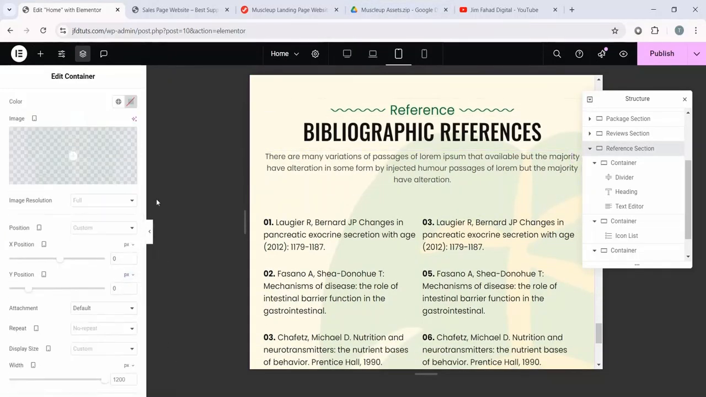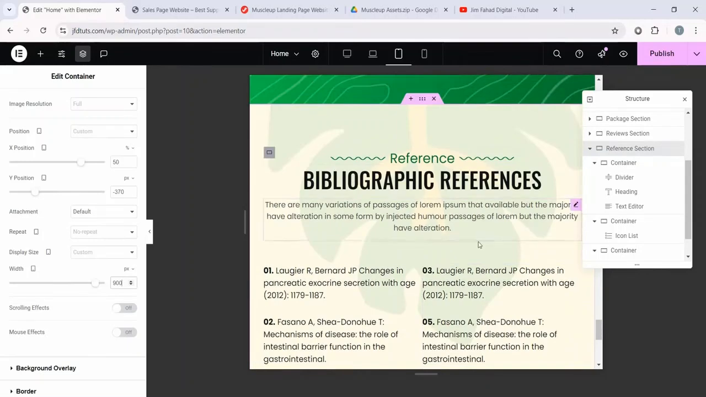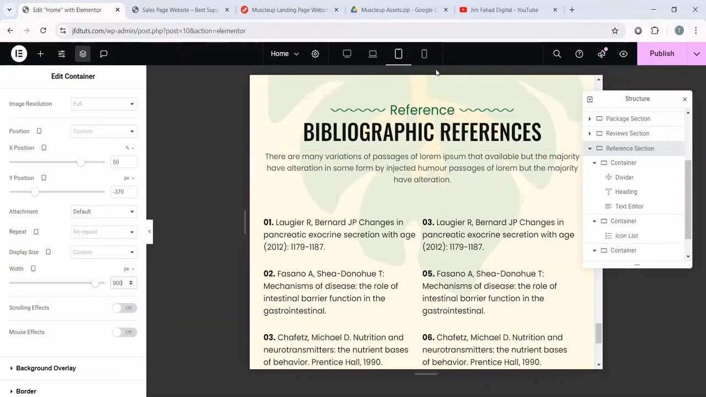So just here, make this X position 50% and Y position minus 370 pixel. And lastly, this width, make it 900 pixel. And this image will be nicely like this. Okay. Alright, so this is perfect on the tablet mode. Now let's check the mobile mode.